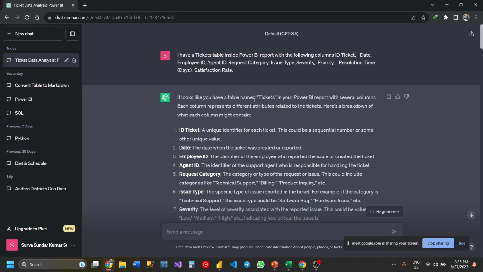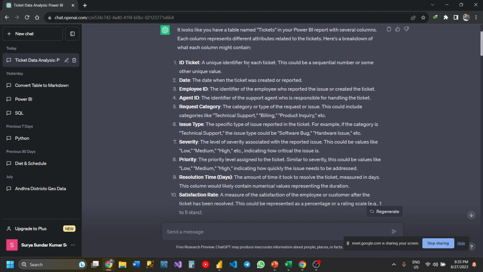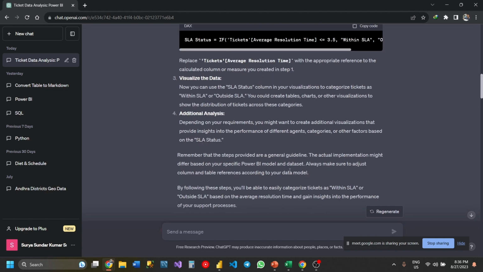and pasting it here. See, I have a tickets table inside a Power BI report with the following columns: ID, ticket, date, employee ID, agent ID, request category, issue type, priority. What will ChatGPT do? It basically explains each and every column, like ID ticket. What is ID ticket? What is date? What is resolution time? What is satisfaction rate? These are the simple terms we are able to understand about SLA.